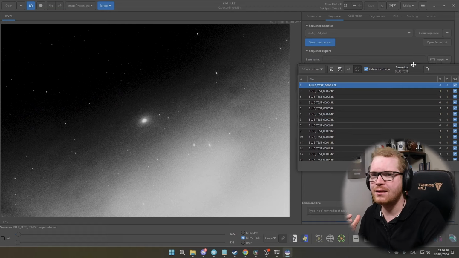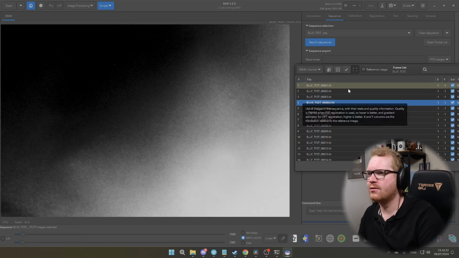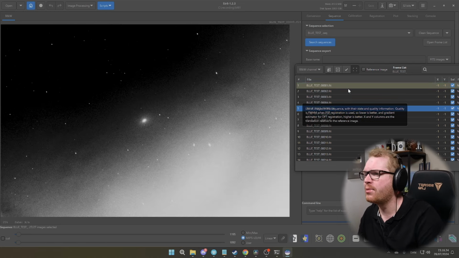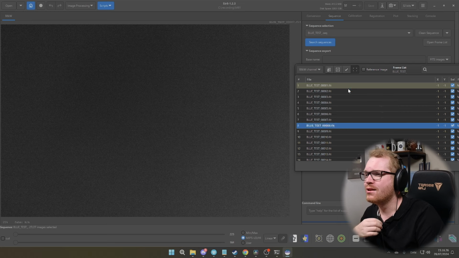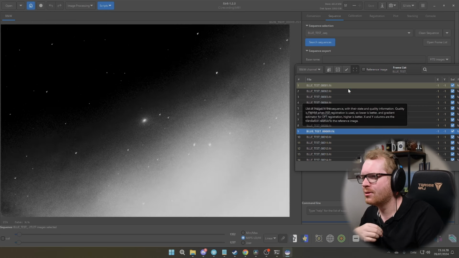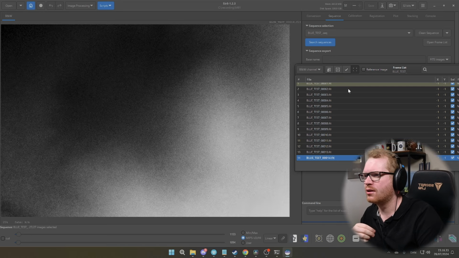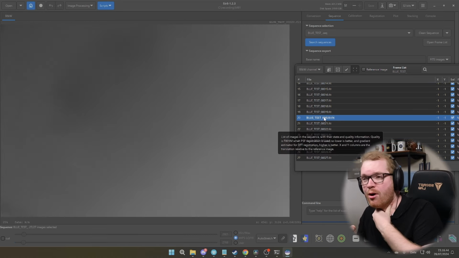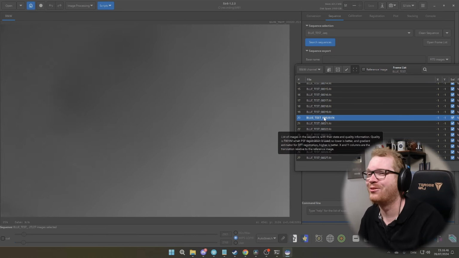Take a look at this. I've just done a quick test. This is my blue channel. These are some of the best that I've managed to get in the blue. We can't do anything with that. This one even has star trails. I don't know what happened there. Somebody bumped the telescope. But a lot of these are just clouds. It's been a month. It's taken forever.